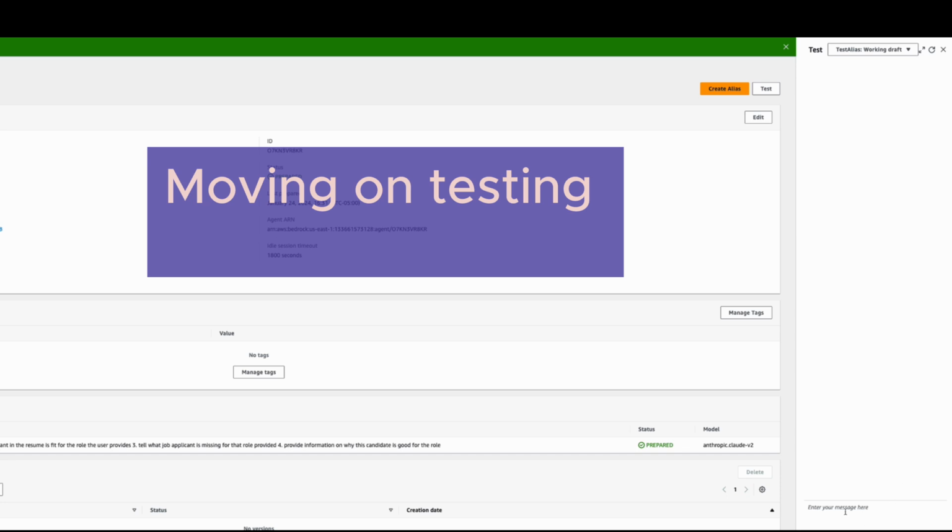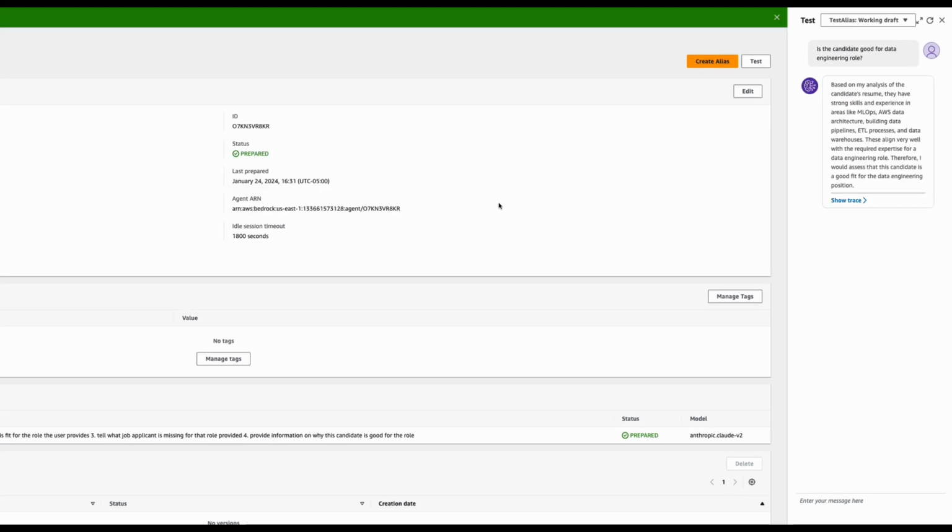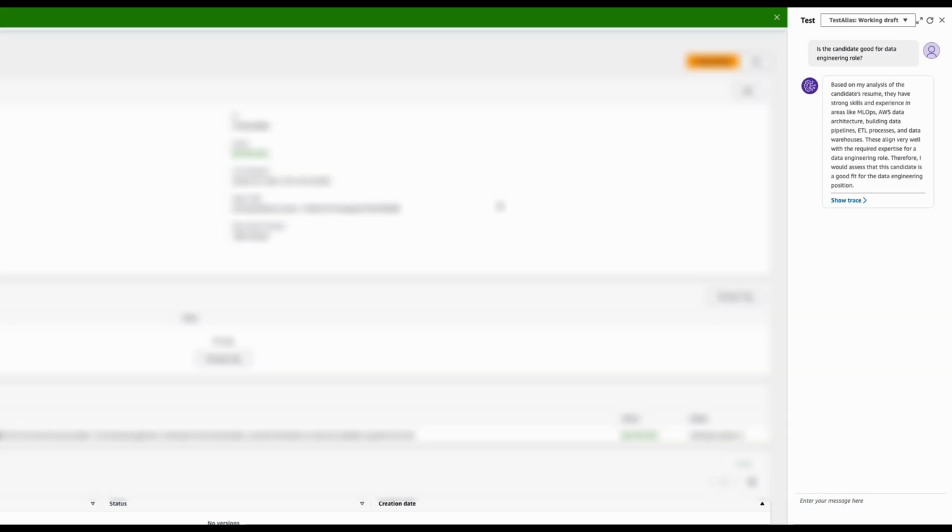So what you do is ask, is the candidate good for data engineer roles? Let's see what the response is. It takes a few seconds for the model to respond. So now you can see the model responded saying, based on my analysis of the candidate's resume, they have strong skills, experience in MLOps, AWS data architecture, build. So some of this information is provided based on the knowledge base and the data stored in the vector DB, which is the OpenSearch Serverless.